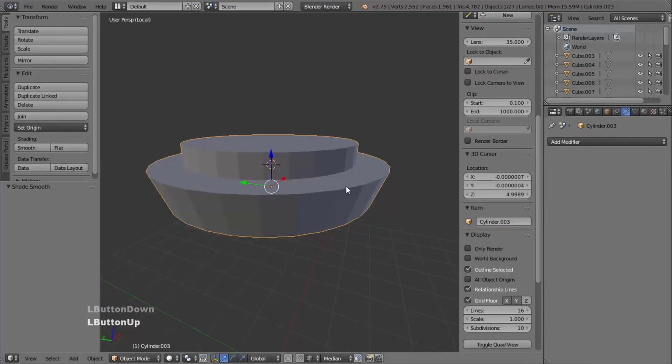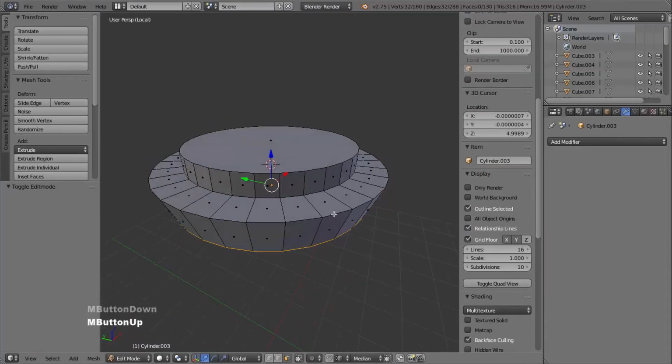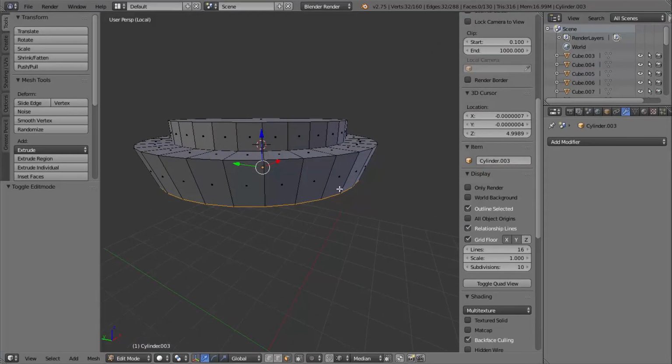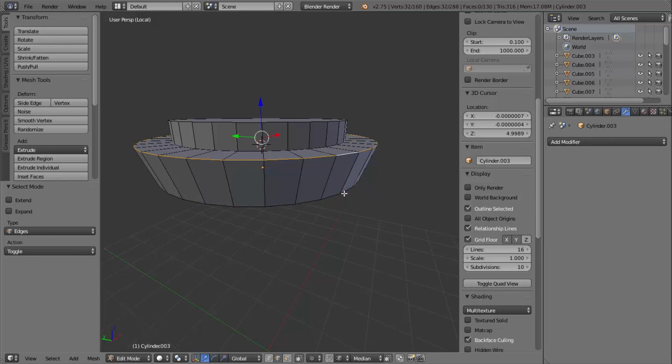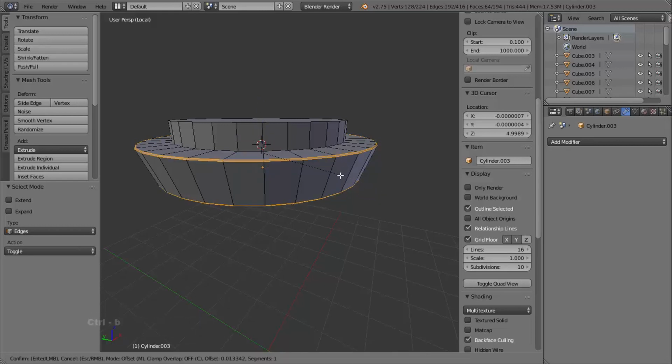So I'm going to go into edit mode, and I'm going to add a bevel to the top and bottom edge of this large section. So I'm going to go into edge mode and then alt click this edge loop, and then shift alt click the one at the bottom, and then press Ctrl B. And I'm going to bring that down to about there.